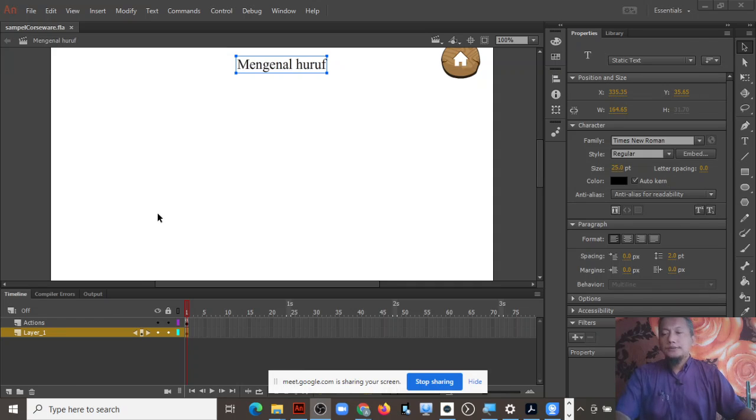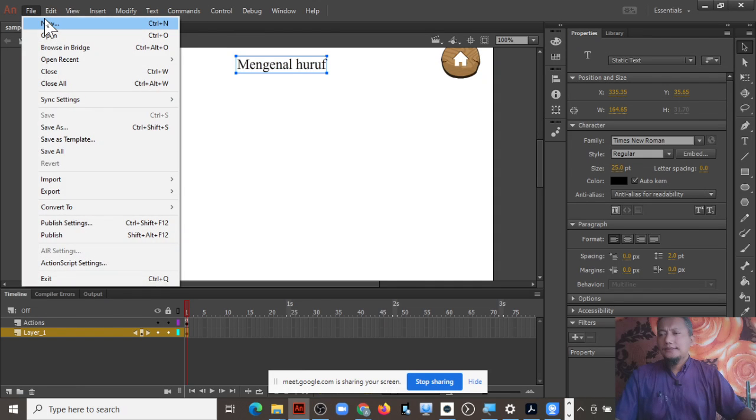For today's exercise, we will create several applications by using a code snippet. Okay, so let's start our file with File, New.